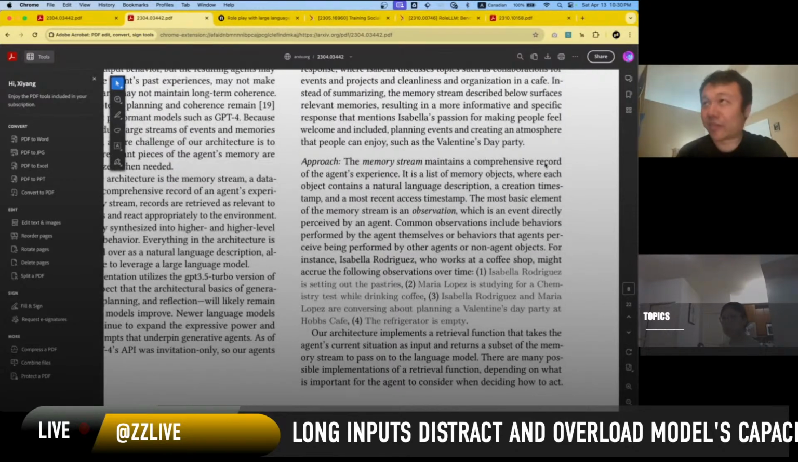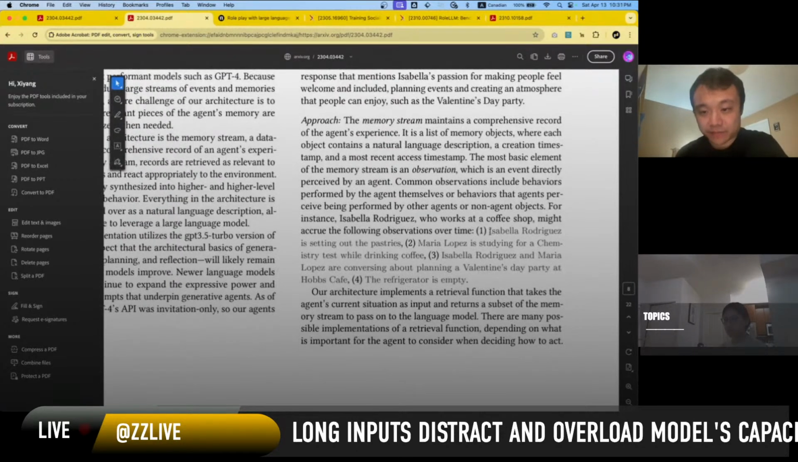Approach. I think they don't even use embedding vector search. They just use keyword matching, like BM25. Yes, it still works. Observation, which is an event directly perceived by an agent. Common observations include behavior performed by the agents themselves, or behavior that the agent perceived being performed by other agents or non-agent objects.